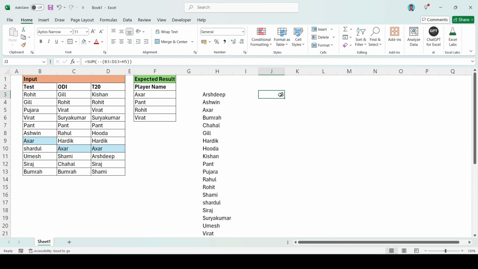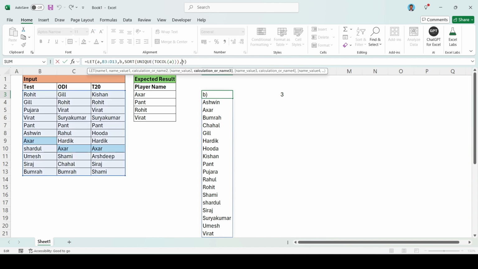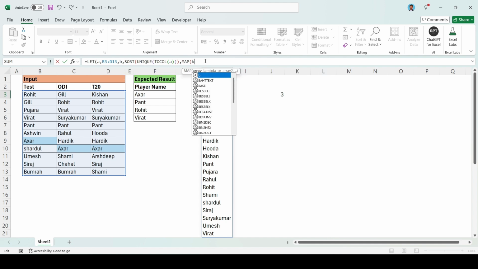So if the count of appearance is 3, we need to extract this particular name. This is our requirement. I will be doing this in the same step. To iterate on each player, I will be using the MAP function, which will help us to iterate on each player. For that, you need to declare a variable. I will be using X.